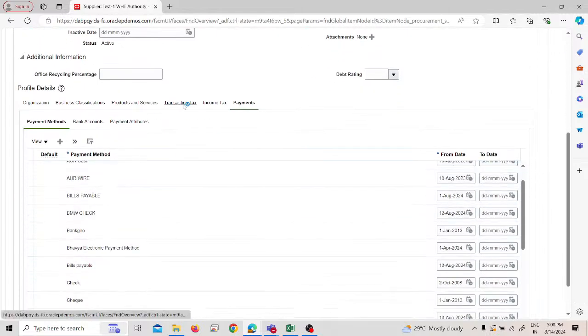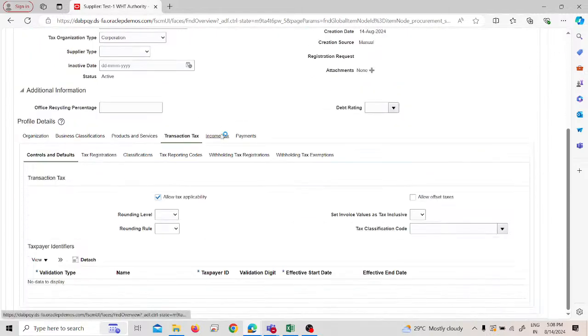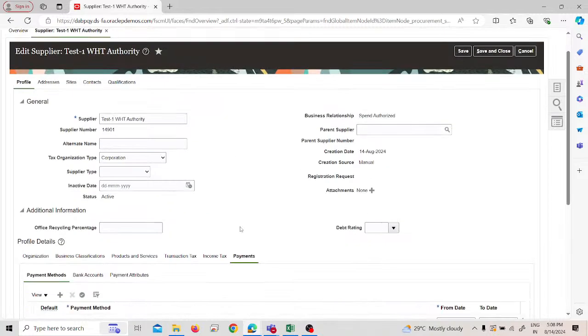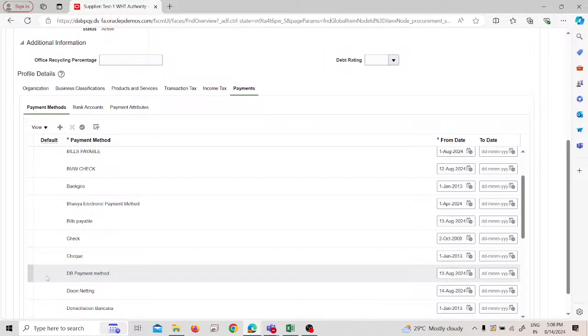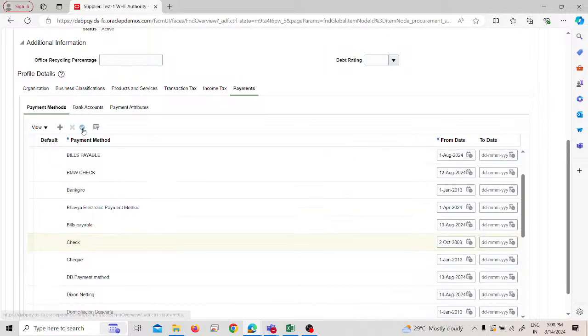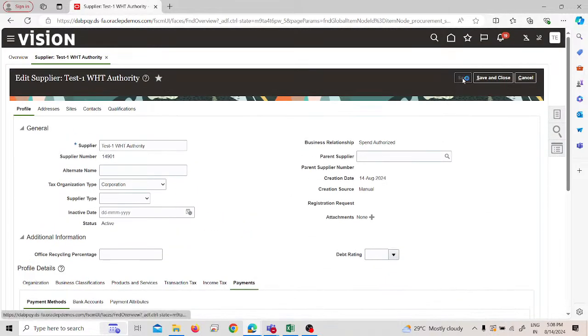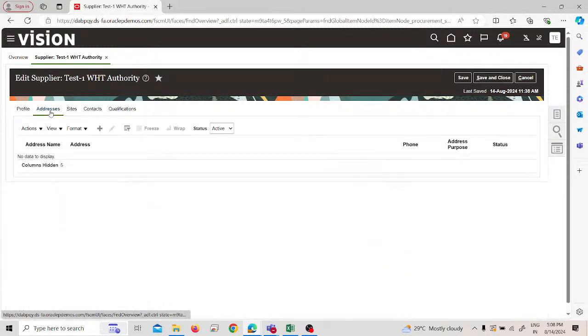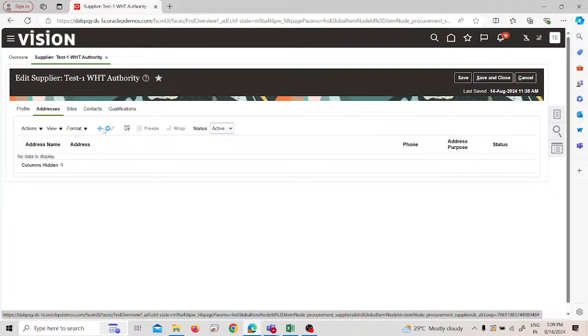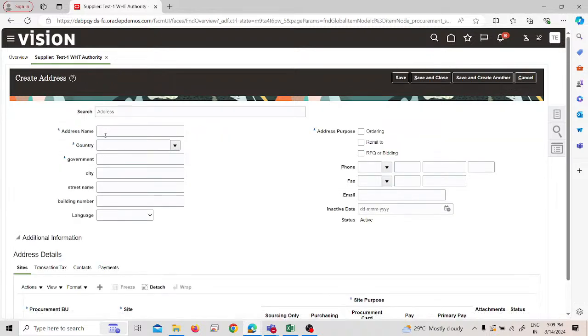We select the type of transaction tax, income tax or payments, and click check. We save, and we go to the address. Now we create the address for this authority: withholding tax authority.